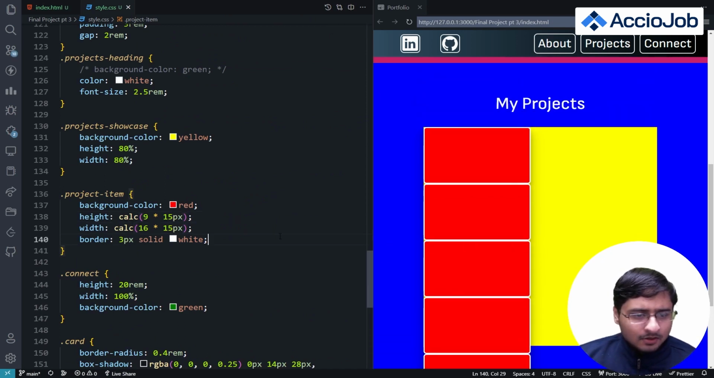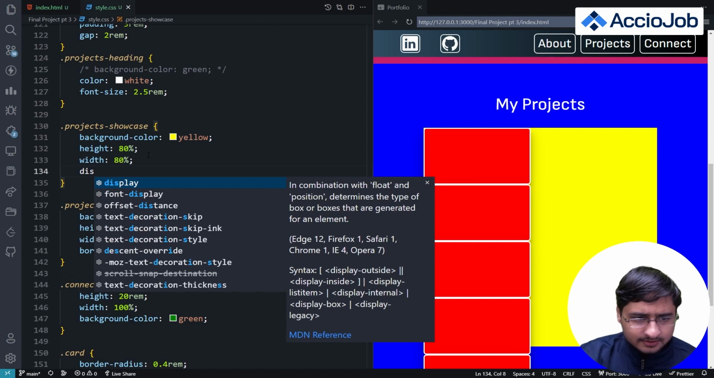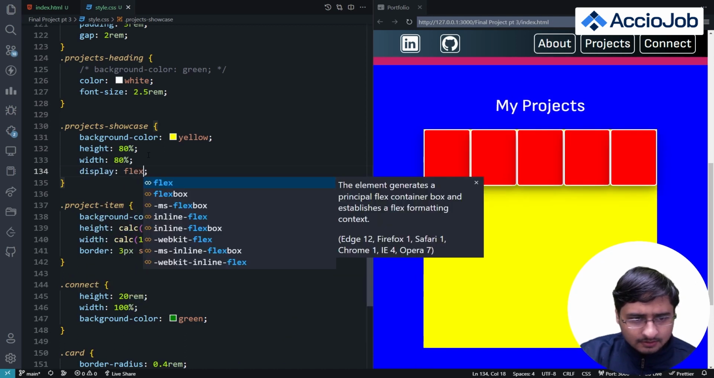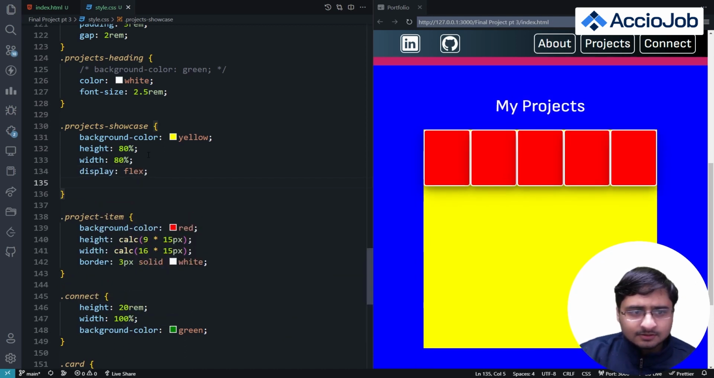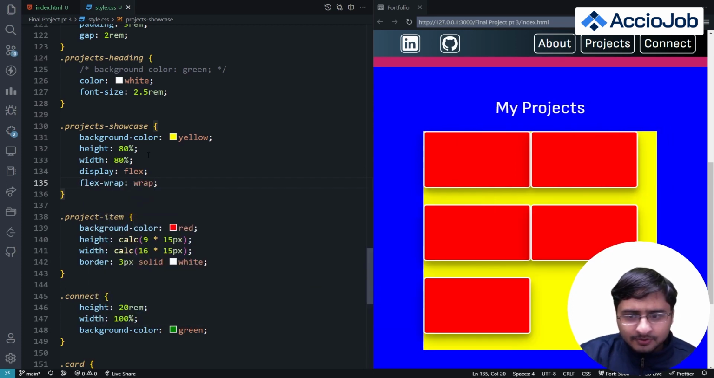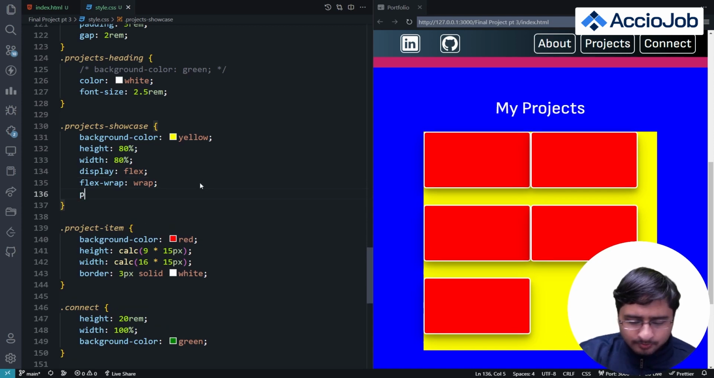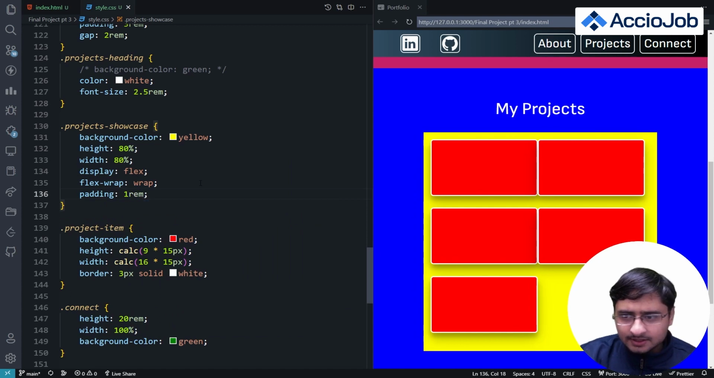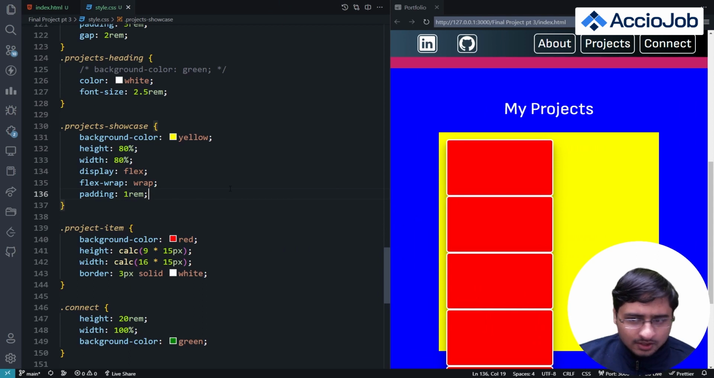Yeah. All right. So project items, here you can keep all your projects, and in this project showcase, I'll just add display flex, because these all are present in the projects. I'll just give it a flex wrap. You can see now they all are wrapping around. Okay, I'll also give some padding. Okay, so padding 1 rem, I think that should be enough. So you can see now they are acting as they all are together.